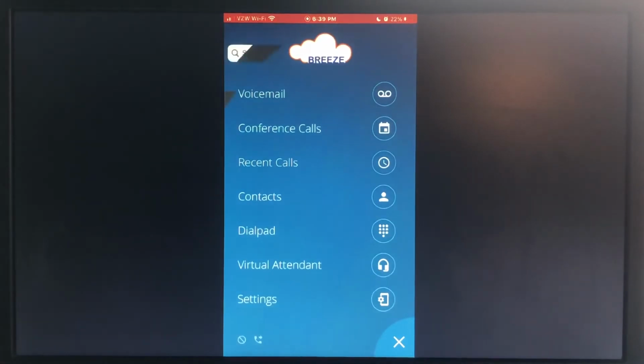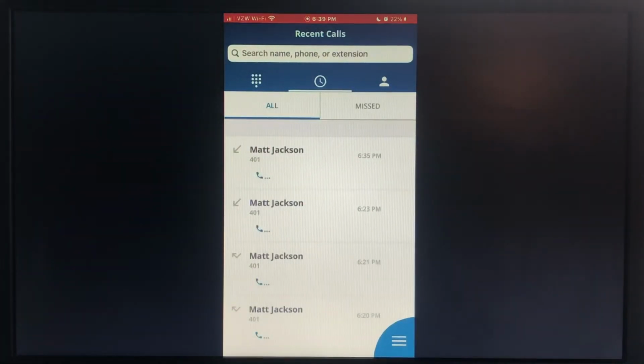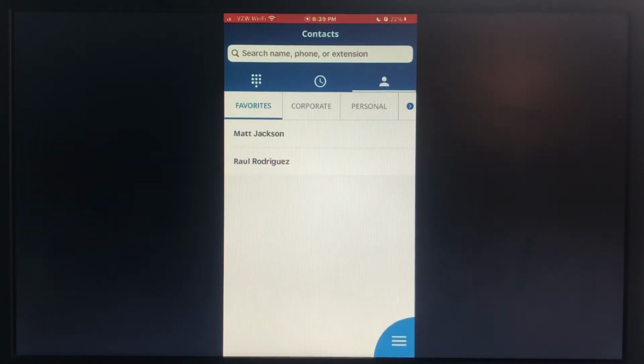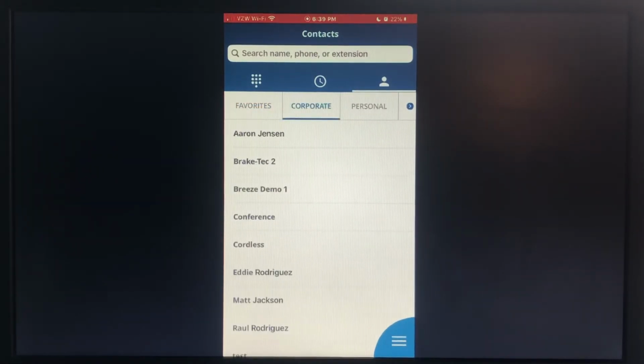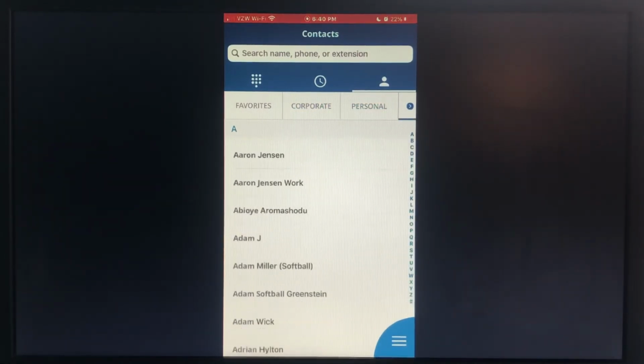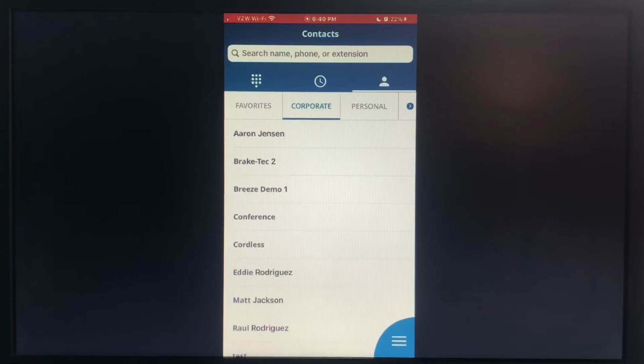I can also see my call history. I can see all calls, inbound, outbound, as well as if I click missed, I can see my missed calls as well. From this screen, I can also view the dial pad by clicking the dial pad in the top left. On the right, I have the ability to see my favorites, all my corporate contacts, personal contacts, and then also everything that's in my phone if I want to share my personal contacts that's in my iPhone.